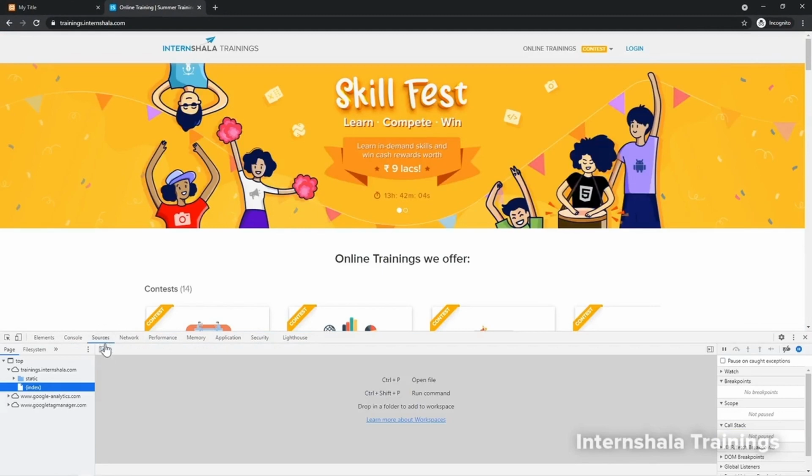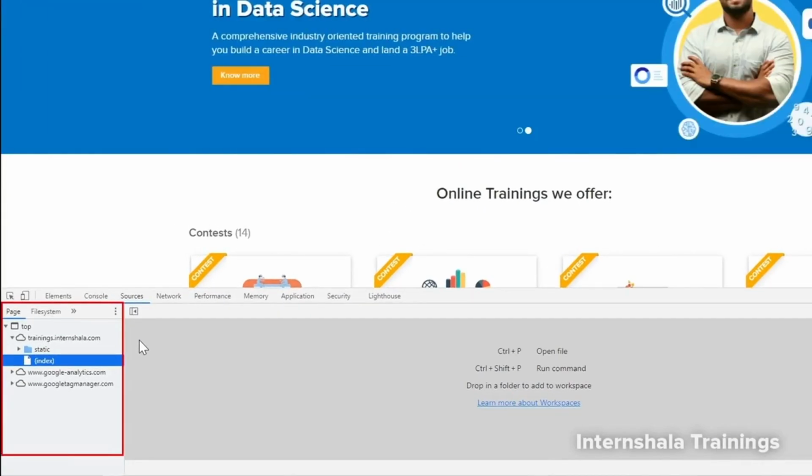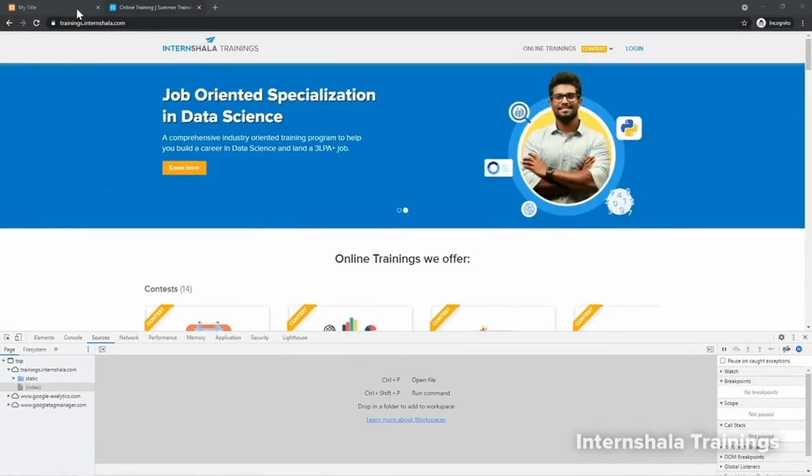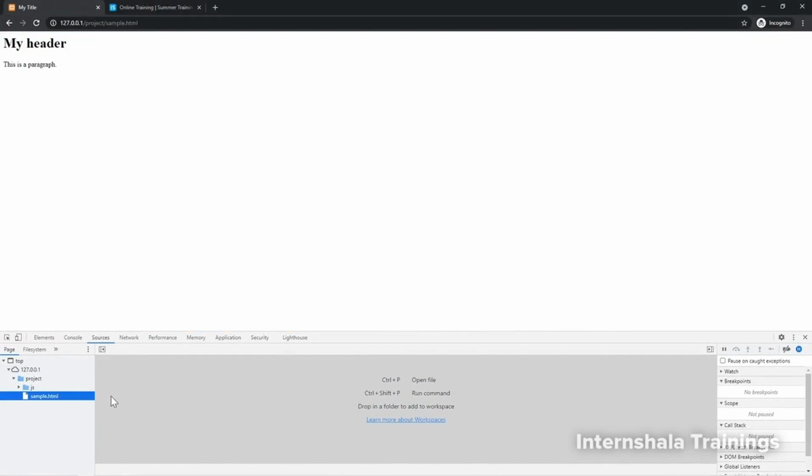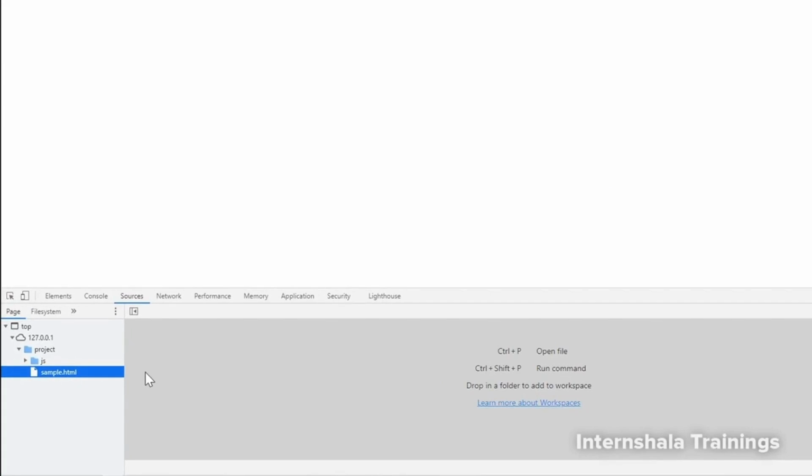If we go to the Sources tab, here most of the resources are from trainings.internshala.com. But we also have resources from Google Analytics and Google Tag Manager. Similarly, you can check the resources that are loaded for Internshala's website on your own. So let us go back to our side panel which we were discussing. You can see that the resources here are nothing but our URL in a way. It starts with 127.0.0.1. Then we have a project folder inside which these files are present.